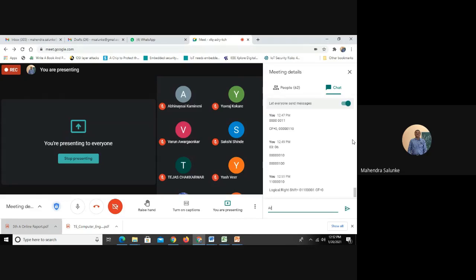But what about the arithmetic shift? In arithmetic right shift, there is a very special thing that is happening, and that is whatever the sign bit is there.